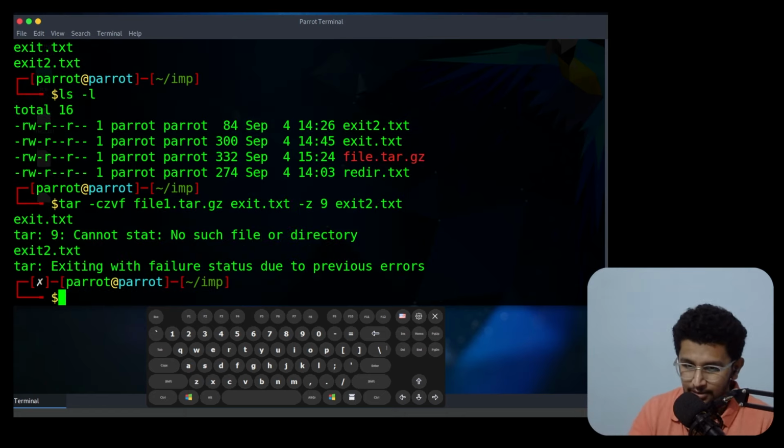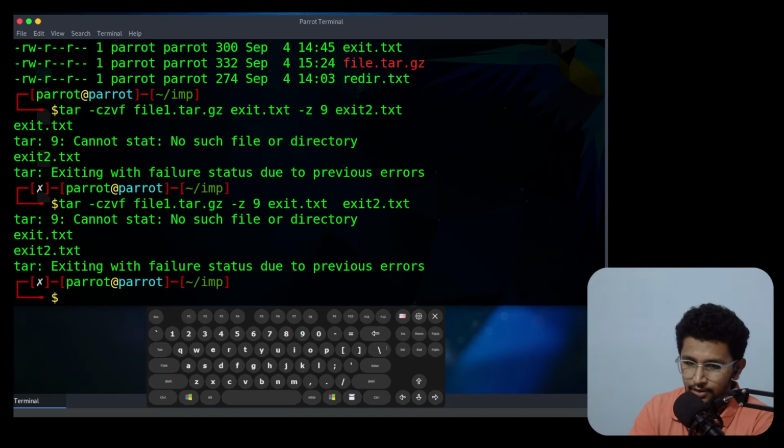If I press enter, it exits with failure status due to the previous error: cannot stat, no such file or directory. Okay, I did it wrong. This should be "-z", I guess. Yeah, that should be it. Okay, -z and 9. If I do it here, I get the same error: no such file or directory. What do you mean no such file or directory?